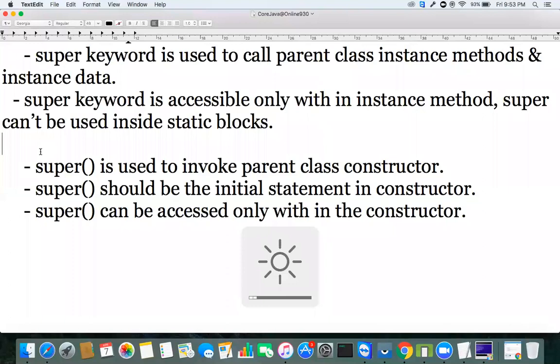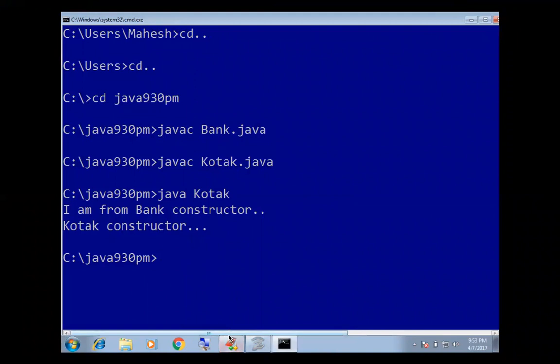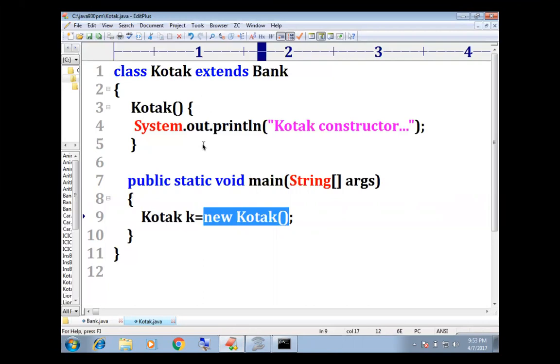Super is used to invoke the parent class constructor. See here, in this particular case, without using super(), is it calling the parent class constructor or not? Yes. Here, without using the super() statement, the parent class constructor is called. We got the output.